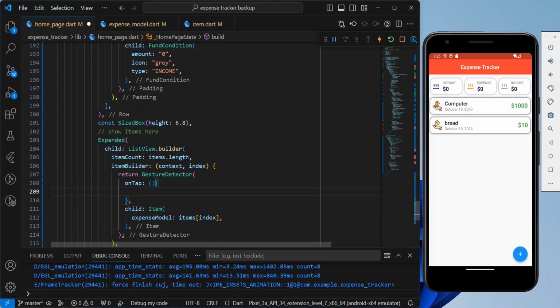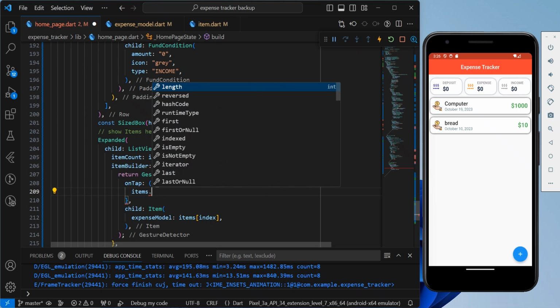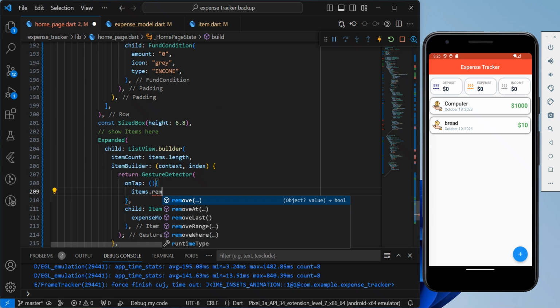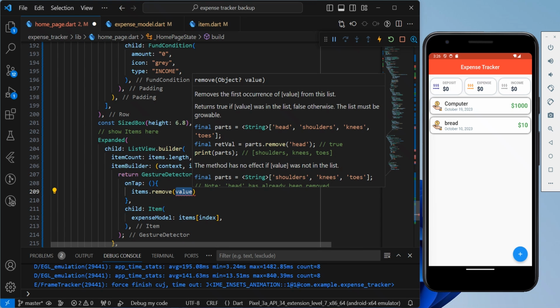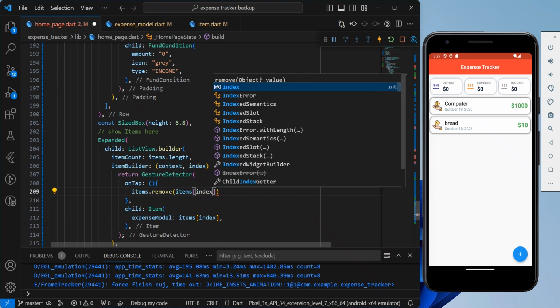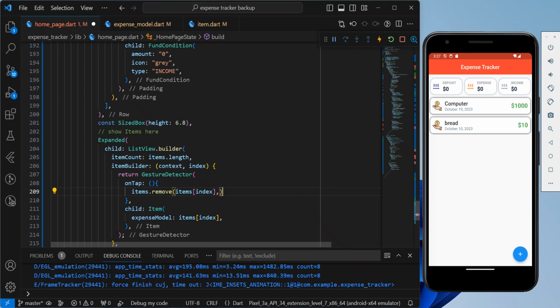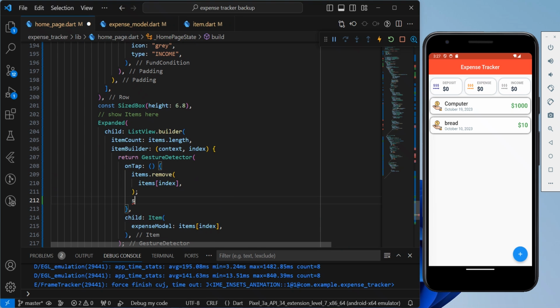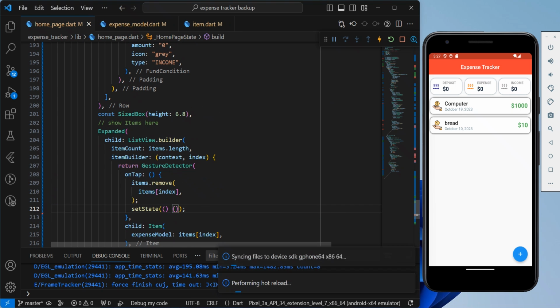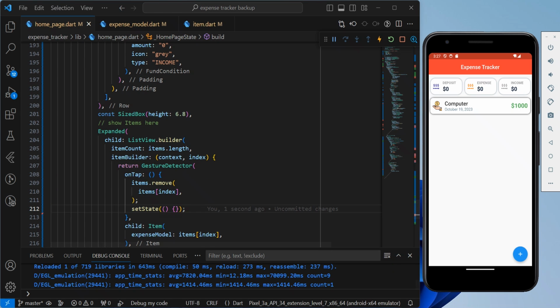And here on the onTap property, I can just delete whatever I want. So here I can just write, we have a list of items, and here I can remove a value, and the value that I want to remove is going to be the item at the exact index that I want. So it will remove the item that you click, and after that I just want to do a setState. Now when I click it, you can see that it is being removed, but I don't want it to be removed like this.